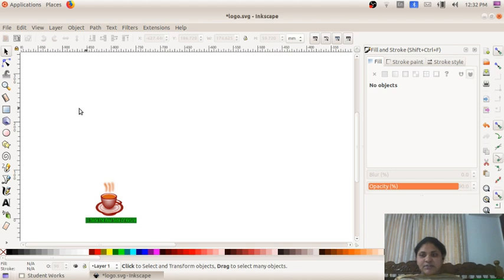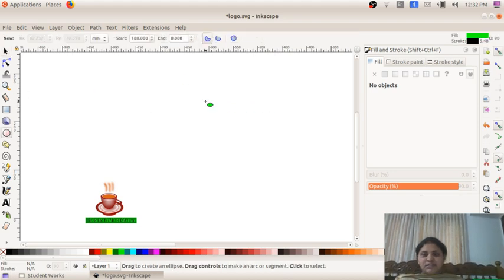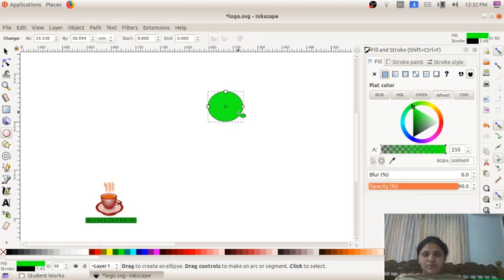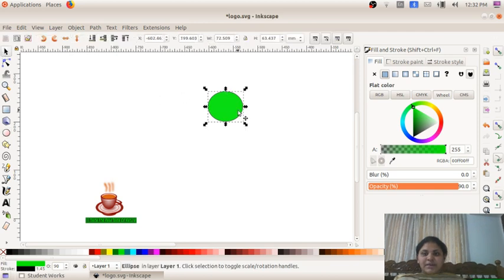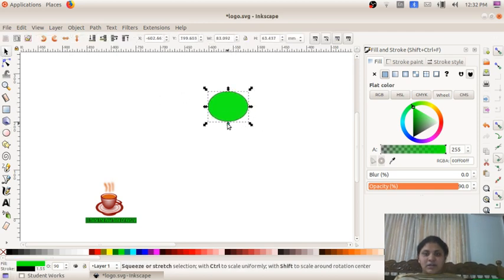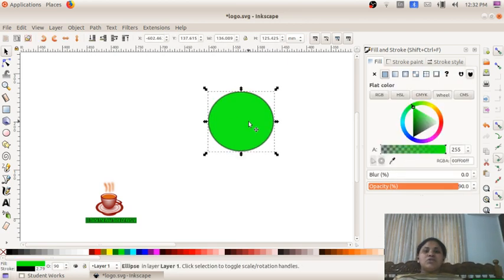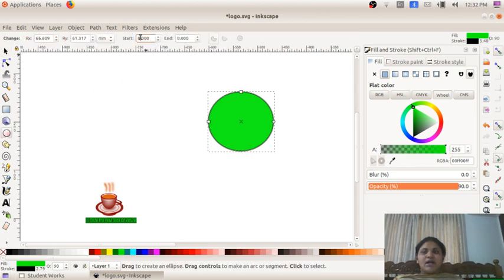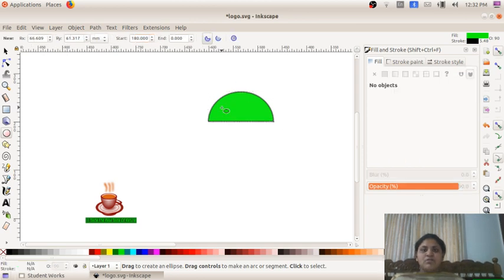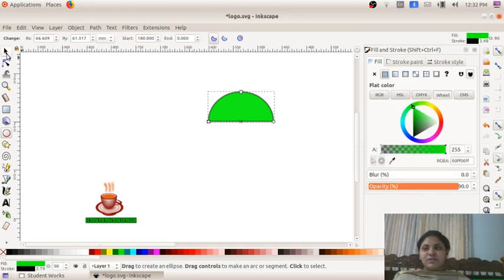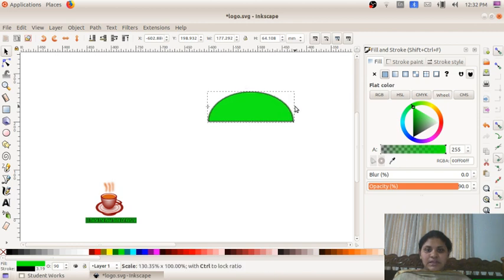I am deleting the circle. I am taking the create circle option and drawing a circle here. After that I have to make it in the form of a semicircle. For that, you can see the features here. I am changing it to 180, so you can see it in the form of a semicircle. I am using the select option.